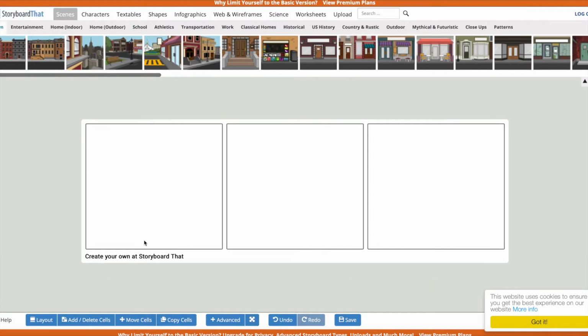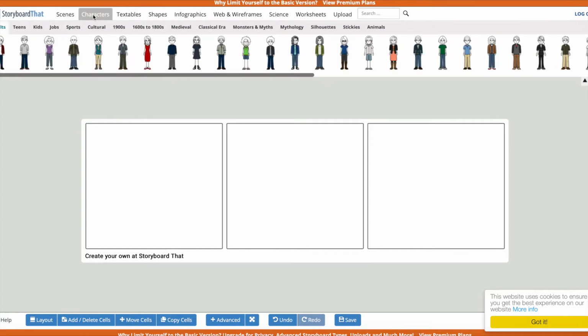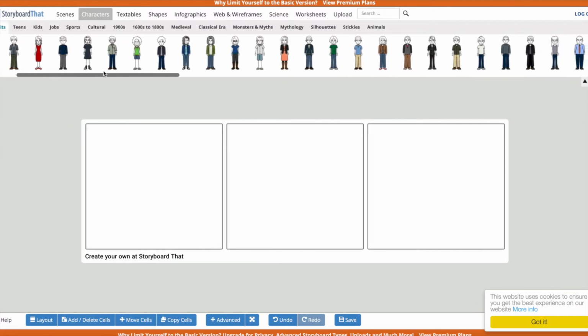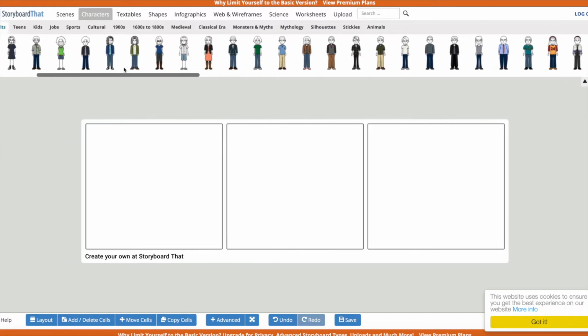So if you look at the very top, you'll see scenes, characters, textables, shapes, infographics, web, science, worksheets, uploads, all that good stuff. So we're going to click characters because that's our first step in creating a comic. I'm going to look through and see all the different characters that they have available, and I'm going to find the one that I feel like resembles me the most.